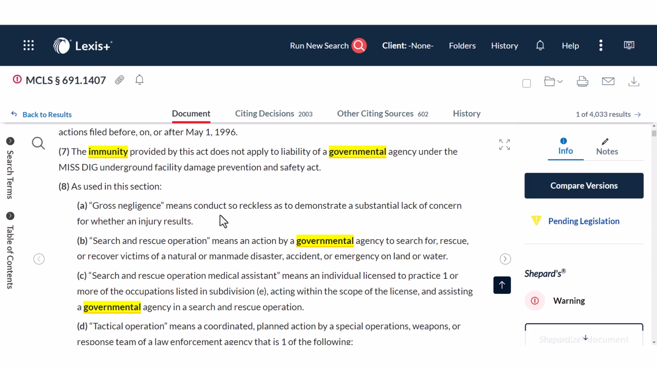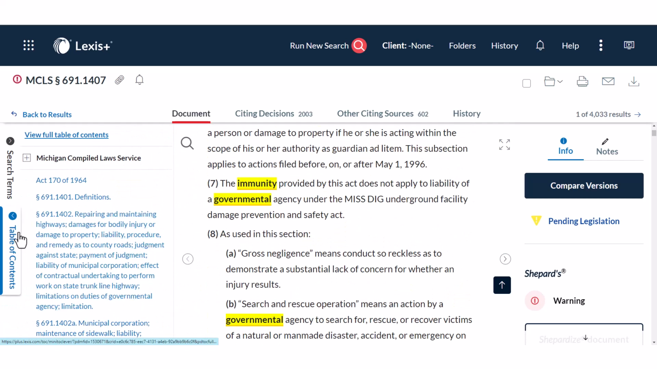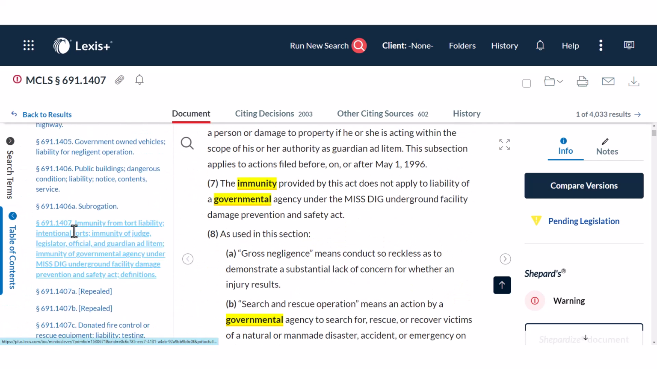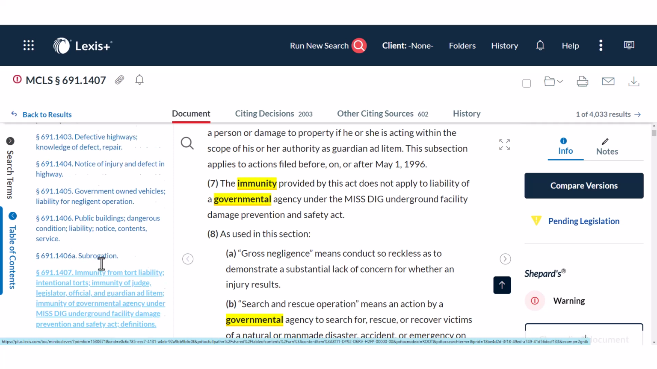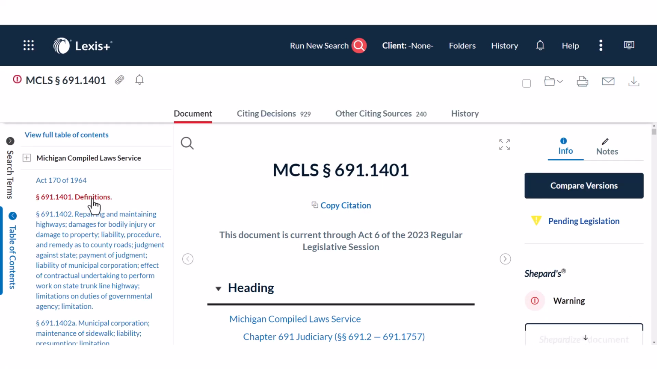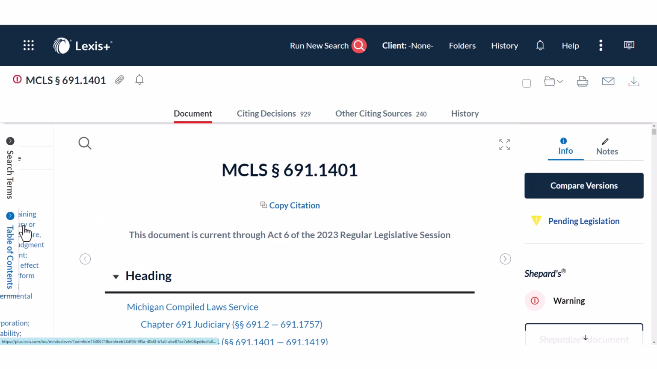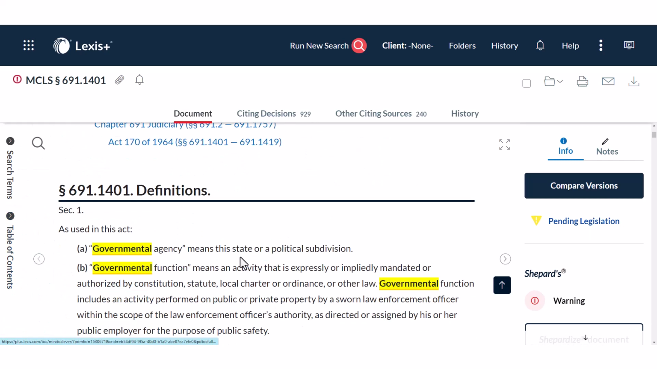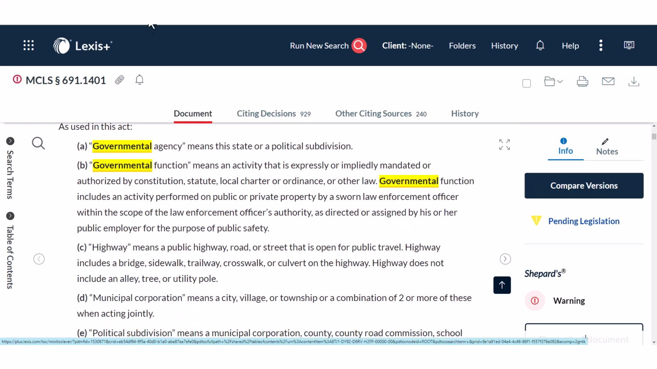We need to go and look at the definition section for the act to see if anything else has been defined. So we're down here in 1407. So what you do often is look at the beginning of the act, and there's usually a definition section there. Sometimes they put it at the end, but usually it's at the beginning. So we're going to click on definitions here. And what we're looking for is to see if any of our elements that we pieced out are defined in this section here.